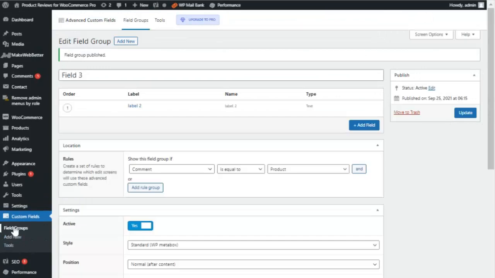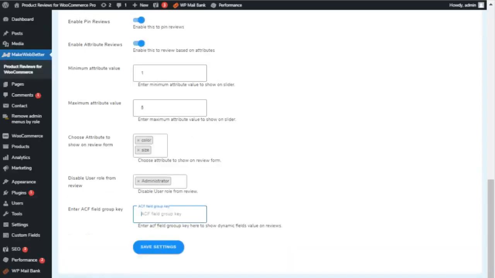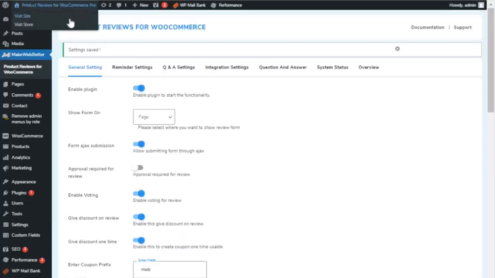So let's go to field groups. So as you can see that the new field has been created, and here is the group key. So simply you can copy any of the group keys that you have created, like I'm copying this, and let's go again to the backend settings, and here let me place the group key, and let's click on save settings. So now let's go to the shop page.